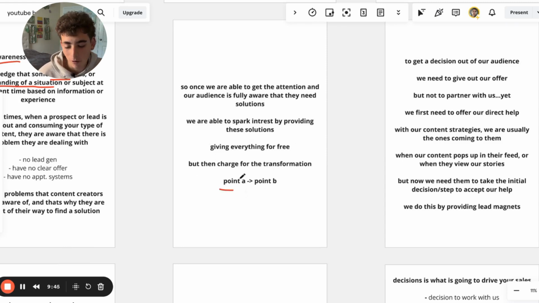So essentially, from our content, we need to be able to get them from point A to point B. They need to know that we're here to provide help, we're here to provide solutions to their problems. And then what I mean by give everything for free and then charge for the implementation is now with your content, they know the exact steps they need to take. They know that they need a lead generation strategy. They know they need a lead magnet. They know they need an offer. But now it's actually combining all of that into one thing.